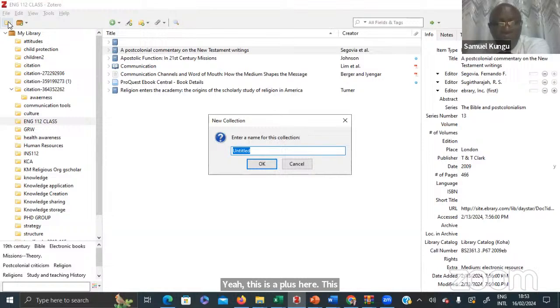I'm seeing the file, the new item, new note, new collection. Go and click on that new collection. After you have created it, enter a name for this new collection. We are together. That's where we are.